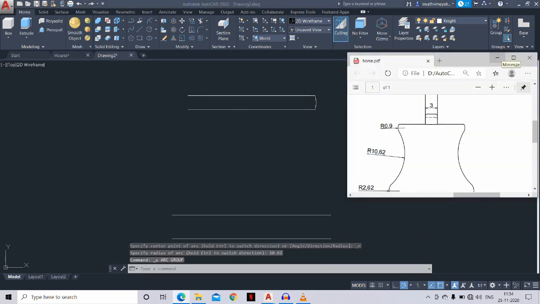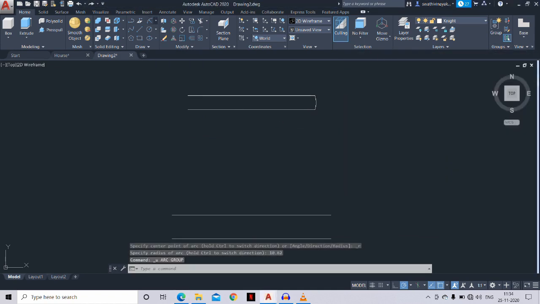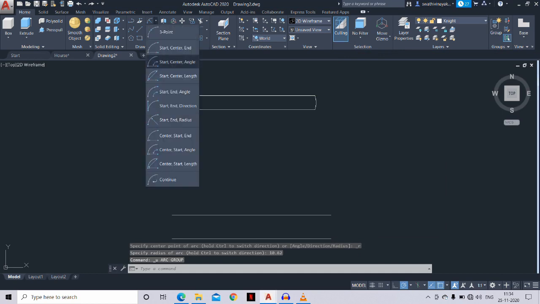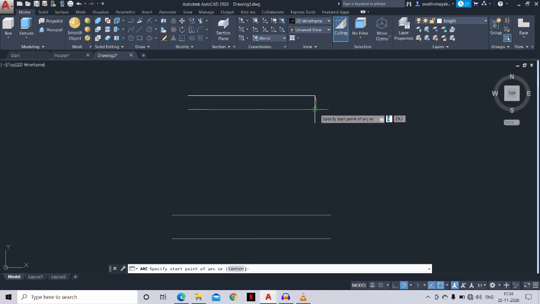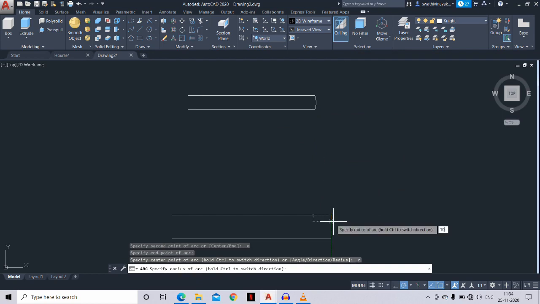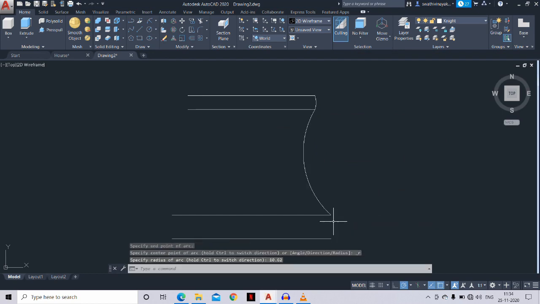Start and radius. The second portion is 10.62. So same. Click the object over here. Arc start end radius. This is the start point and this is the end point over here. 10.62. Okay.